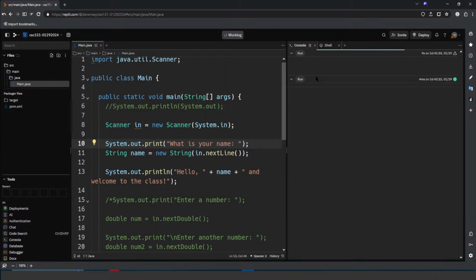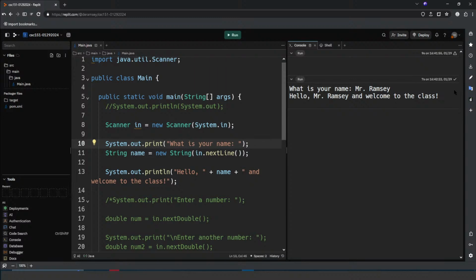All right, so now it's going to ask me, what is your name? I'm going to type in, my name is Mr. Ramsey. And then I'm going to get back out, hello, Mr. Ramsey, and welcome to the class, right? Because it's taking that input value, saving it to a variable, and then spitting it back out as the output text. So it's using that input stream, system.in, to get the input, and the print stream to show the output for those variables. So that's what we're dealing with here.